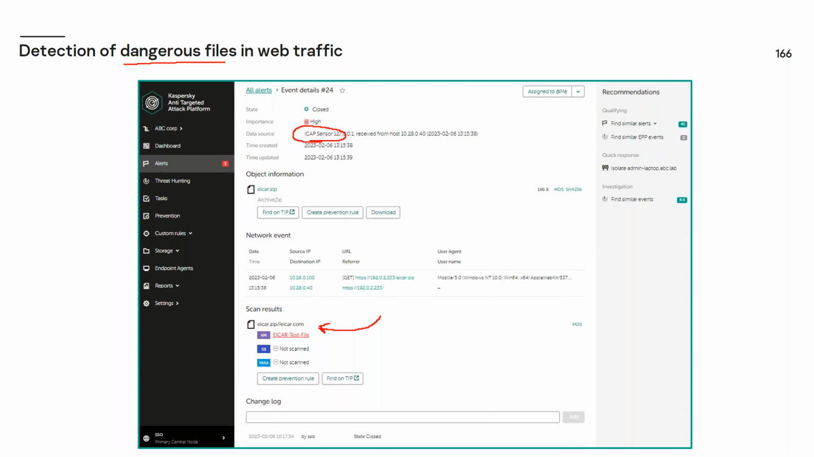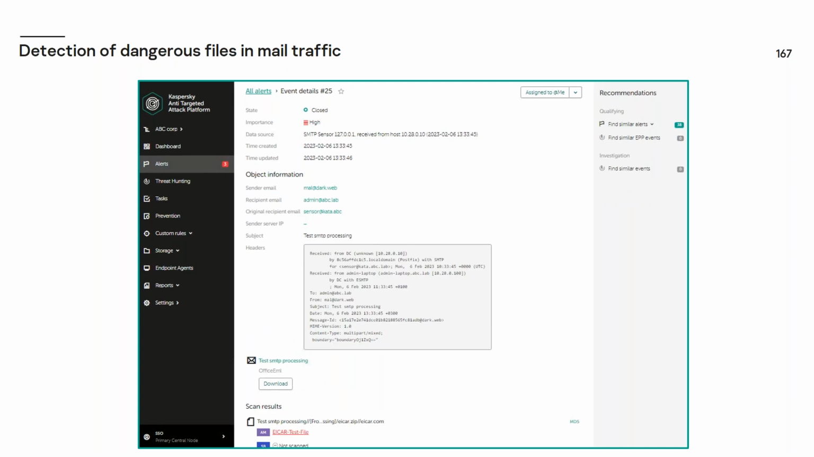If we detect the same kind of thing on email, you will notice that the data source is no longer ICAP. That's quite obvious, I guess, but rather our SMTP sensor, because we used SMTP integration. With that being said, we will then be able to identify, once again, sender and recipient details, header files, subject of the email. We can even go ahead and download that particular email itself for further analysis if required.